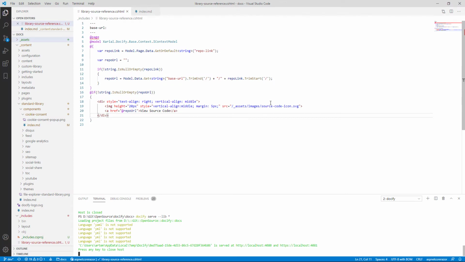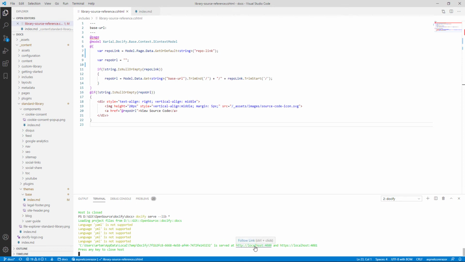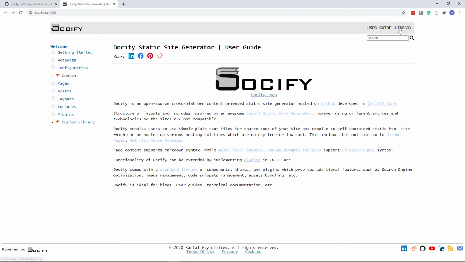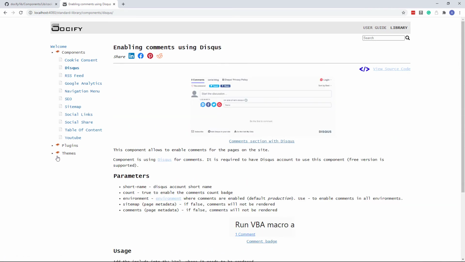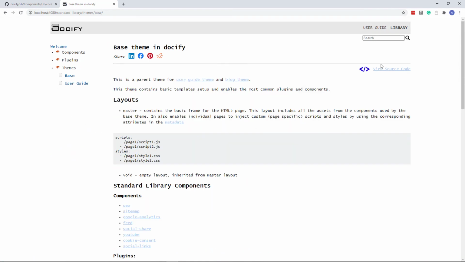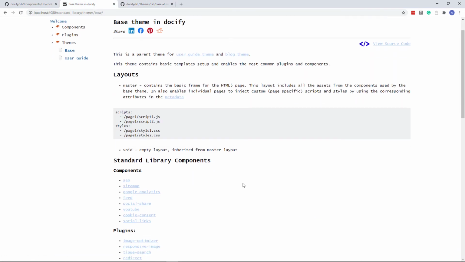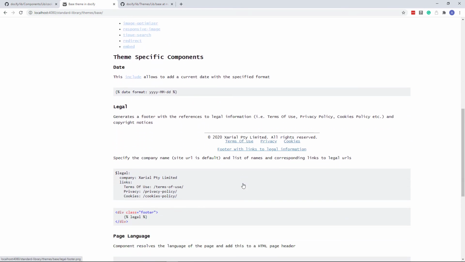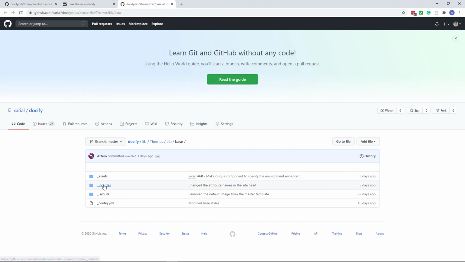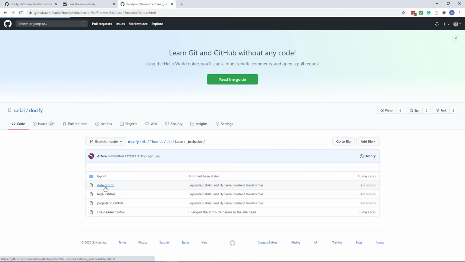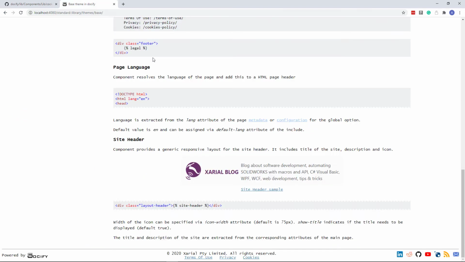Let me now fast forward the video where I have added all the necessary attributes for each page of my library. So you can see all of the items in the library, components, plugins and themes now have the corresponding view source code URL. So let's navigate to the base theme. This theme itself has some nested components, such as date, legal, and page language. So I would want to also have a separate link to those components as well. So for example, for the date component, I want it to be redirected to this URL.